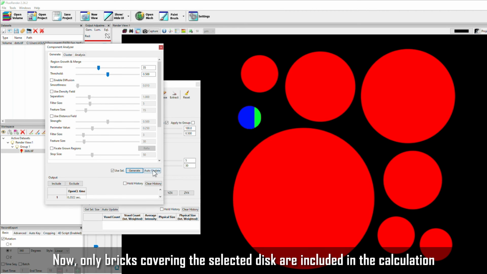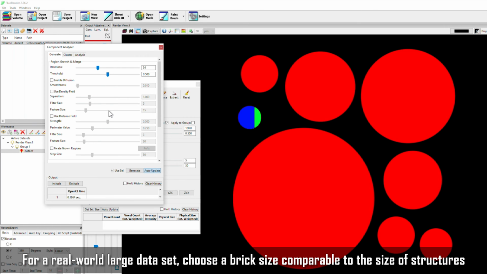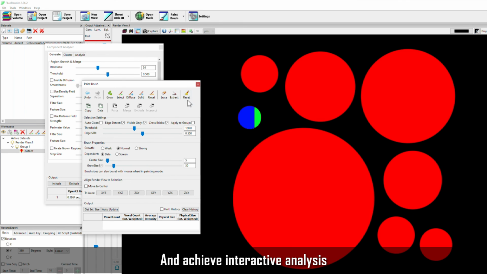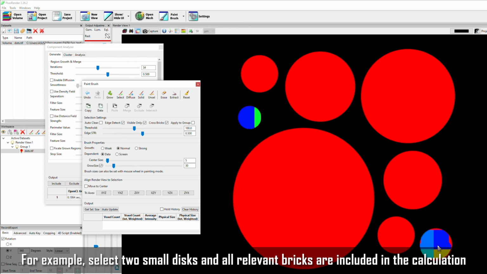Now, only bricks covering the selected disk are included in the calculation. We can interactively adjust the parameters for the component generation results. For a real-world large dataset, choose a brick size comparable to the size of structures and achieve interactive analysis. Successive brush strokes are also supported. For example, select 2 small disks and all relevant bricks are included in the calculation.